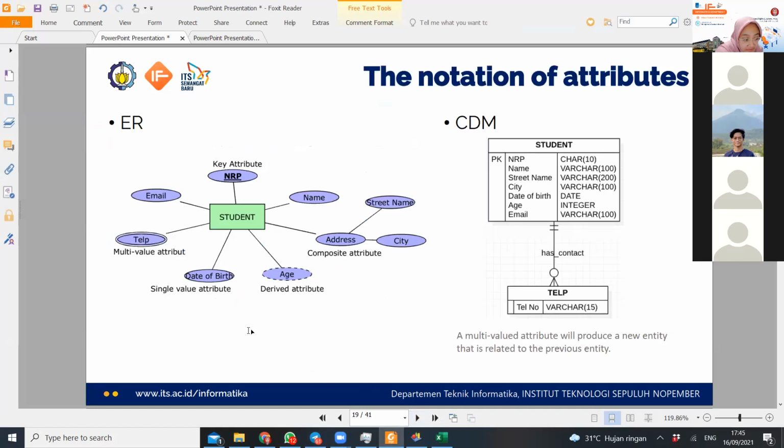Okay, here's this case. Let's say we have an entity concept about student, and student has several attributes, which are NRP or student number, name, address, age, date of birth, telephone number, and also the email. Fortunately, all of these attributes can give you an example of each type of attribute as previously mentioned.